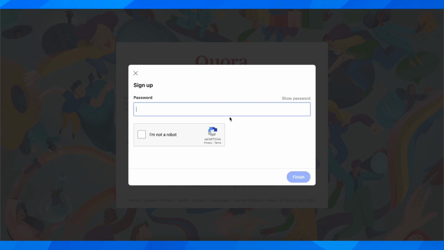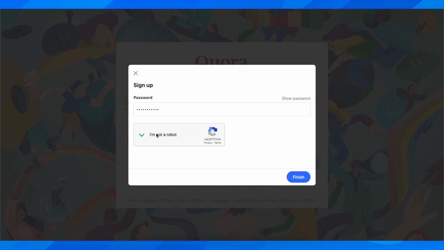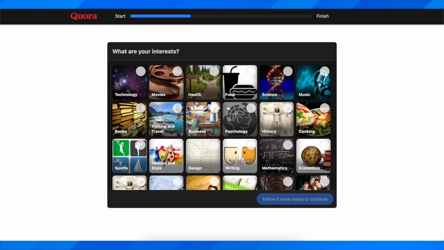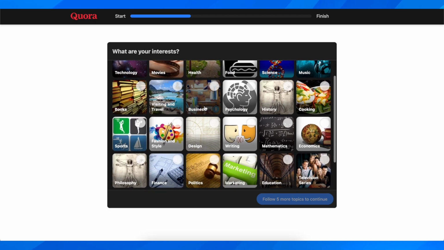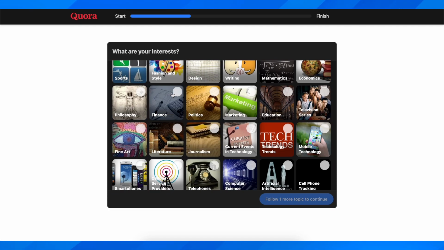So simply copy this code and then click on next. Then you're gonna have to simply create your password, and then simply click on I'm not a robot and click on finish. Now we're gonna get redirected here. We're gonna have to simply choose 5 different topics. So I'm gonna go with technology, science, history, books, and let's see, one more. Let's go with finance and click on next.